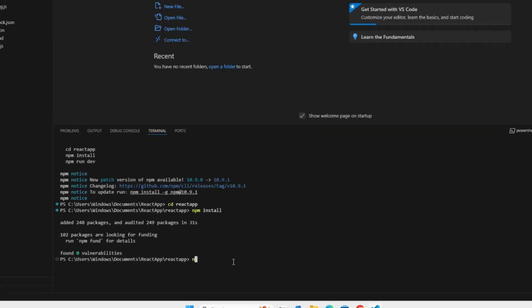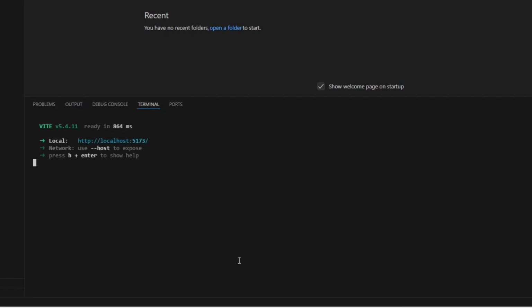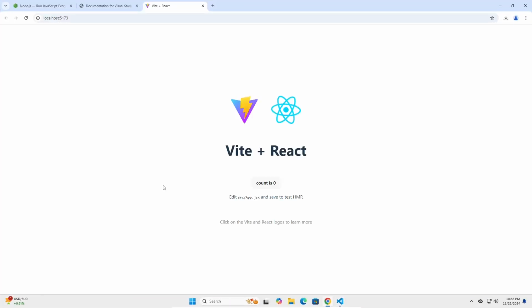In the terminal, type npm run dev. Vite will start up a local development server and give you a link. Click that link, and your browser will open to show your new React project running.